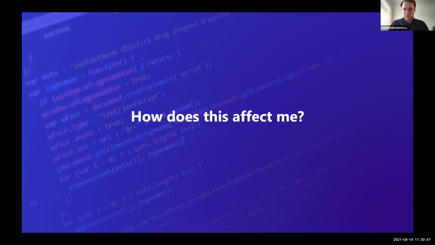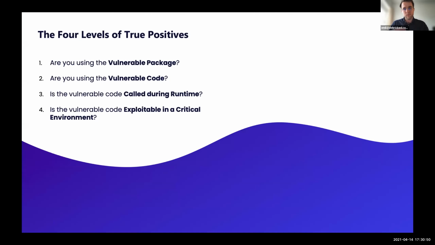And we like to reason about the quality of the vulnerabilities in 4 layers, or the 4 levels of true positives. This has actually been adopted by the Linux Foundation with our contribution. We want to understand the quality of those open source scanners, their capabilities, and what they're actually solving. So the 4 layers are, at the very top: are you using a vulnerable package and the vulnerable version of that package?